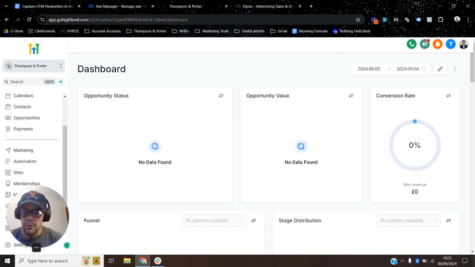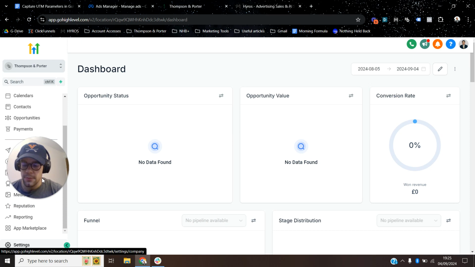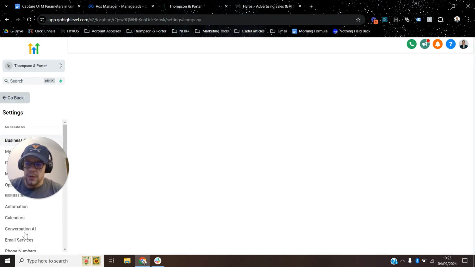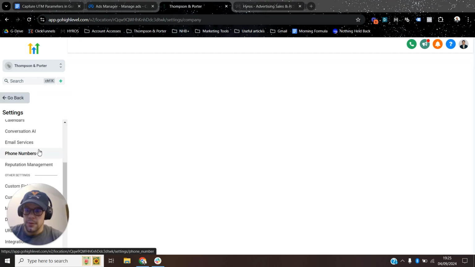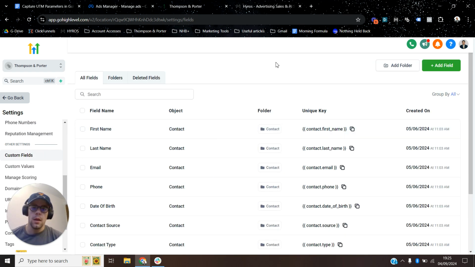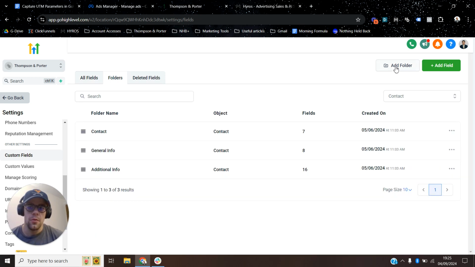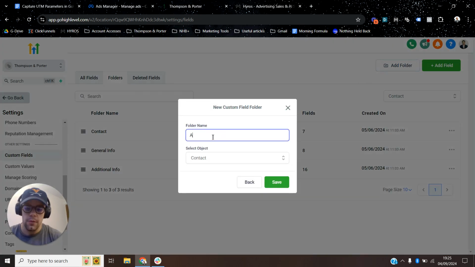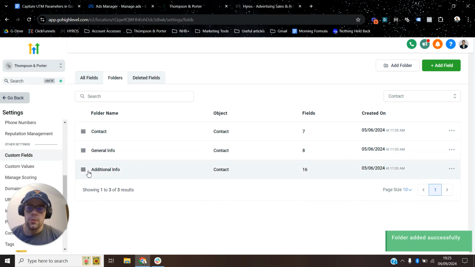So go to your GoHighLevel. I've got mine here, just to get my big face out of the way. Go to settings at the bottom here, and then scroll down to custom fields. And then what I want you to do, because it will just be cleaner, is add a folder, and you're going to call this folder attribution. Oh, yeah, and it's contact, not opportunity. So there we go. Cool. Let's go back.